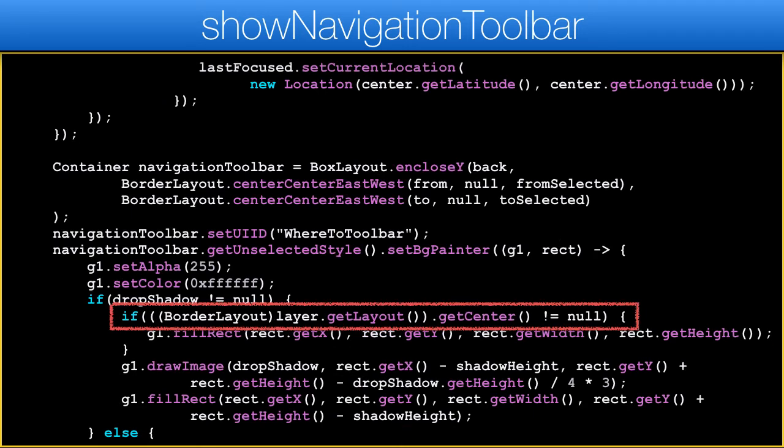This used to be if layer.getComponentCount is greater than 1, but that doesn't make sense anymore, as the completion container is always there, only folded or expanded. So I check if the completion container is in the center or the south.